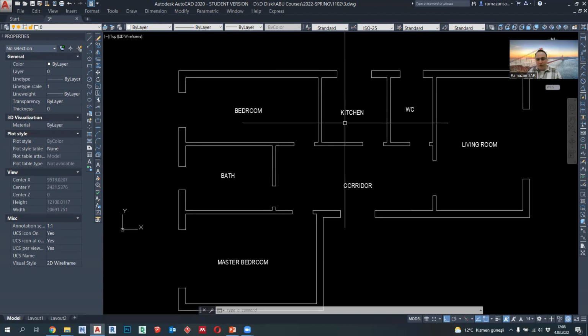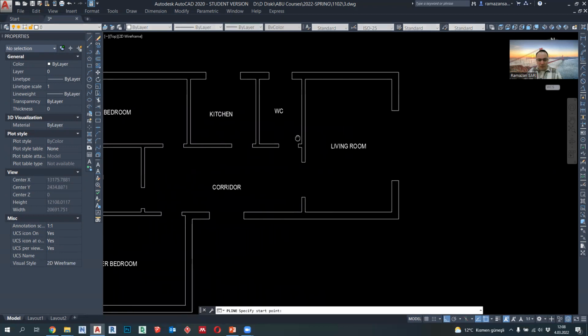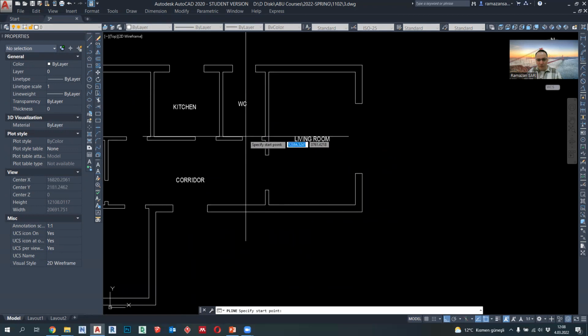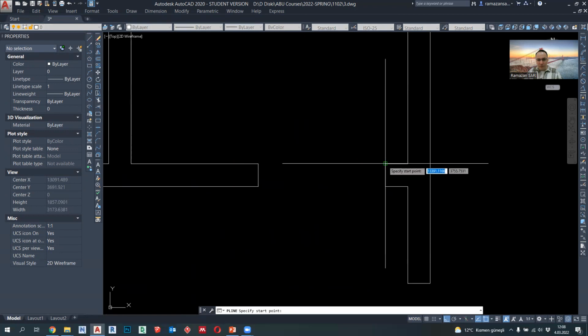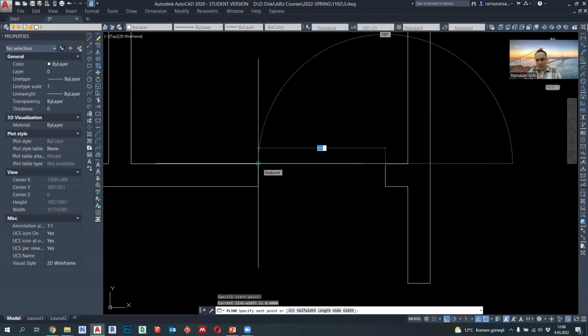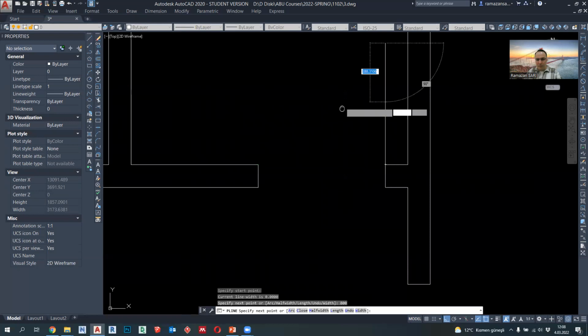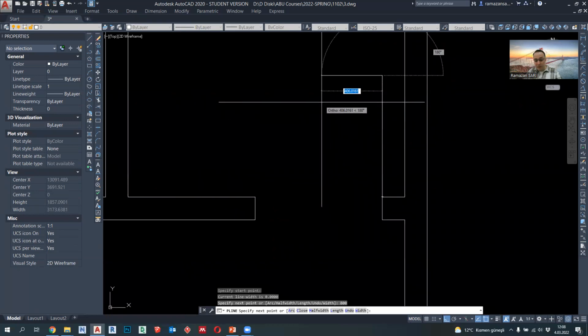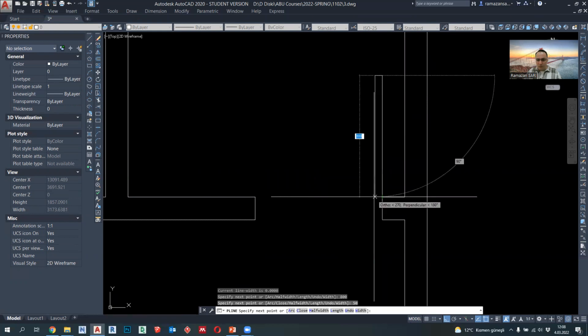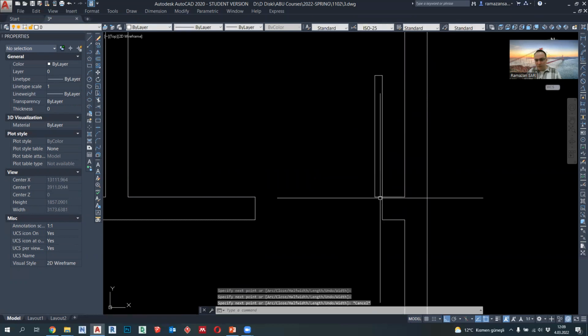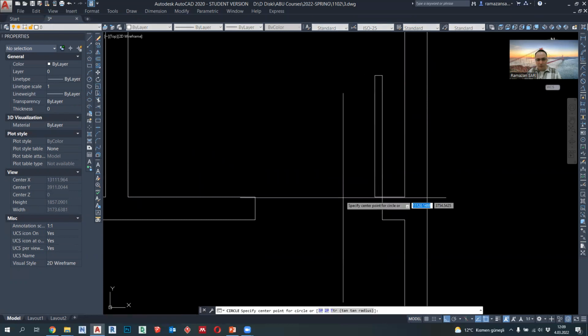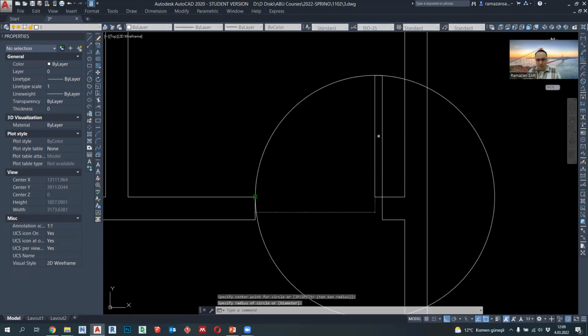Let's create the door and window details. I will create the door detail. So our length is the width of the door; door wing is 85 centimeter. I will create 80 centimeter door wing and having 5 centimeter thicknesses for door opening. When I create a quarter circle at here, you see it will be fixed.